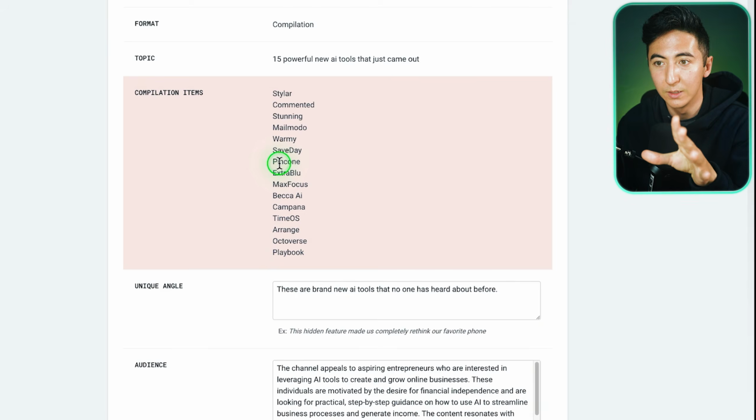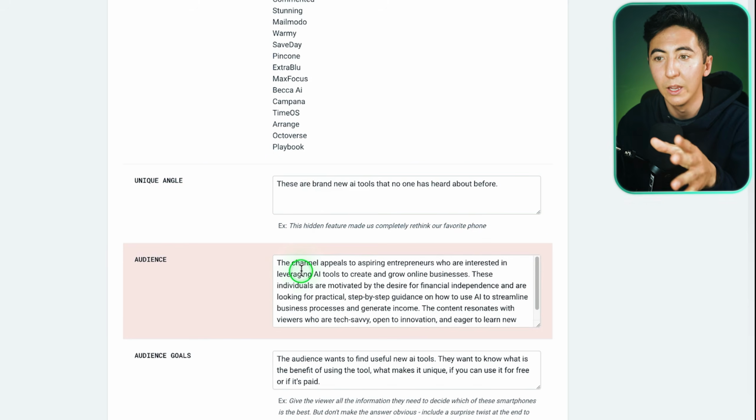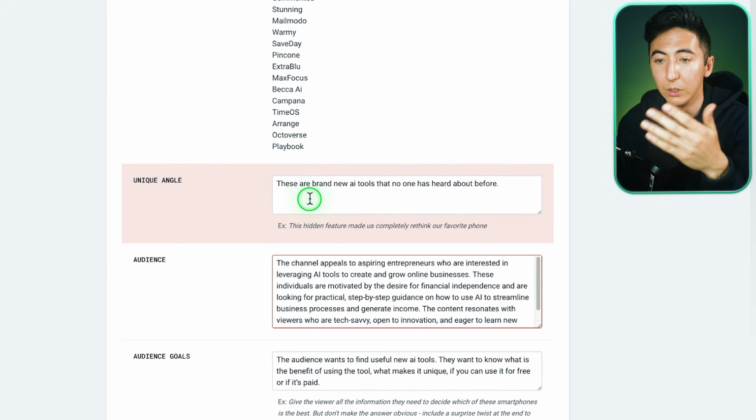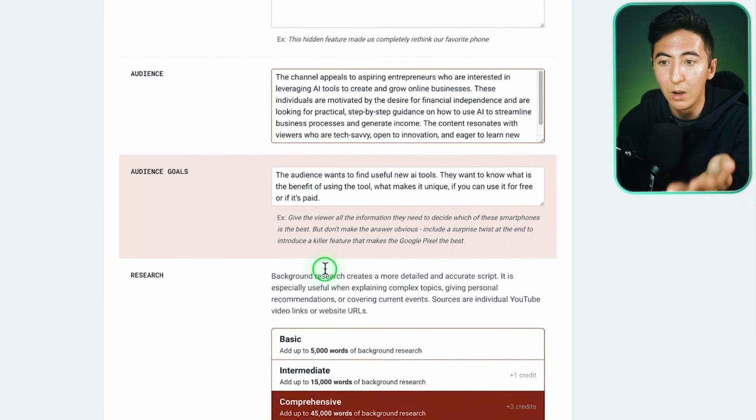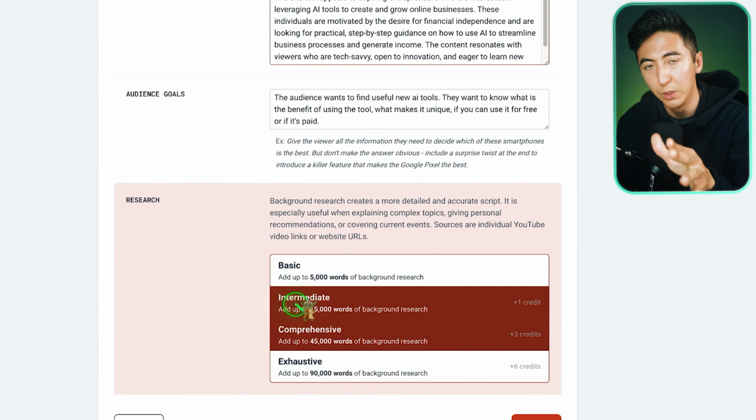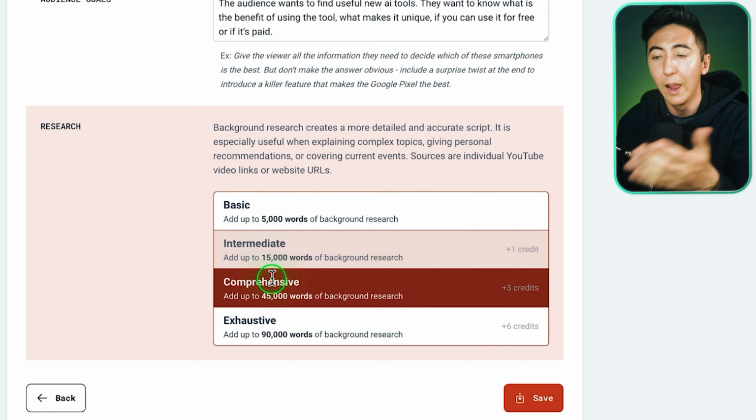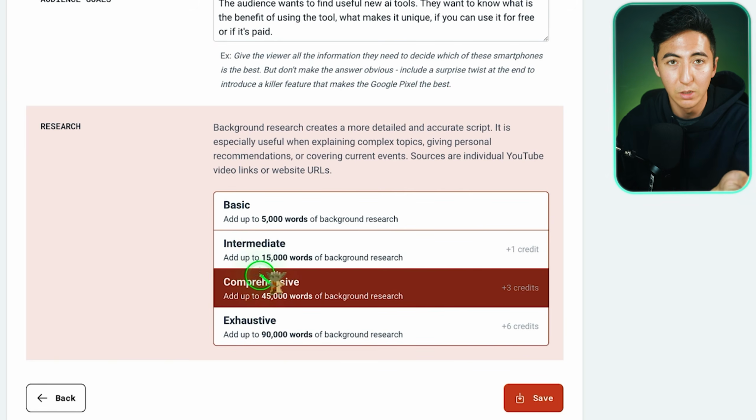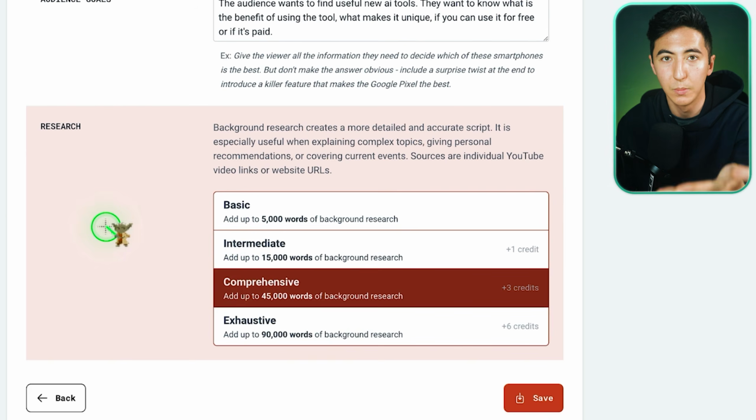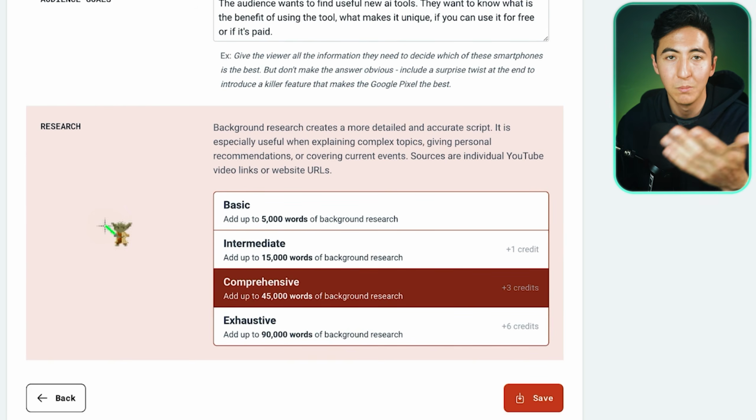So things like if you're talking about a compilation video, it'll automatically put the audience. You can have a unique angle. What are the goals for that audience? And then the research tab, which is really important because this is where you're going to be taking URLs and information online, and then it will scrape all of that information that you give it, and that's how it'll be able to come up with an informed script instead of something that's just generically written by ChatGPT.